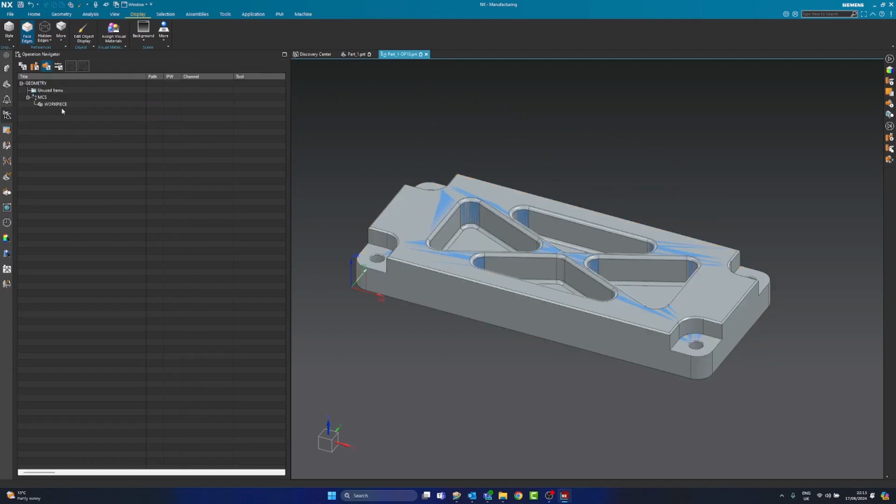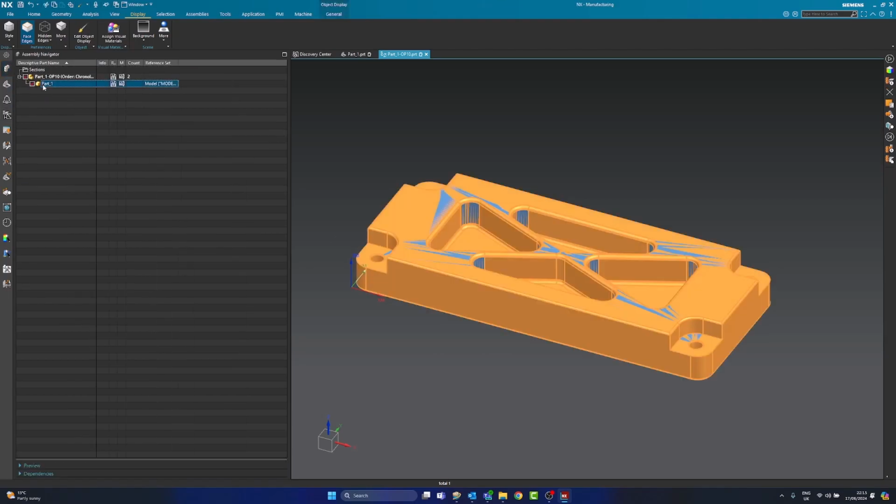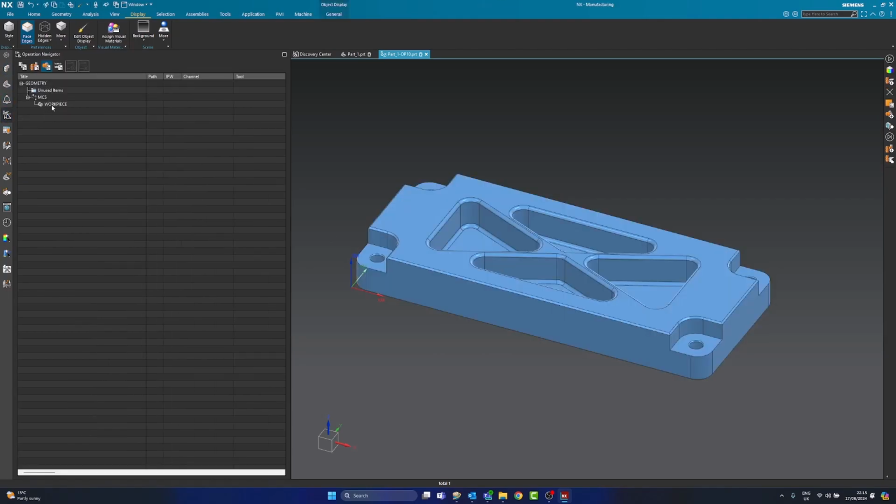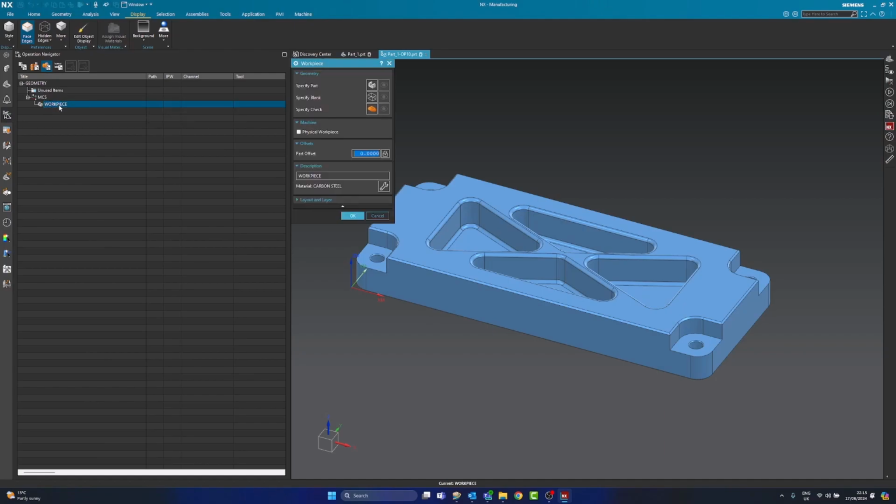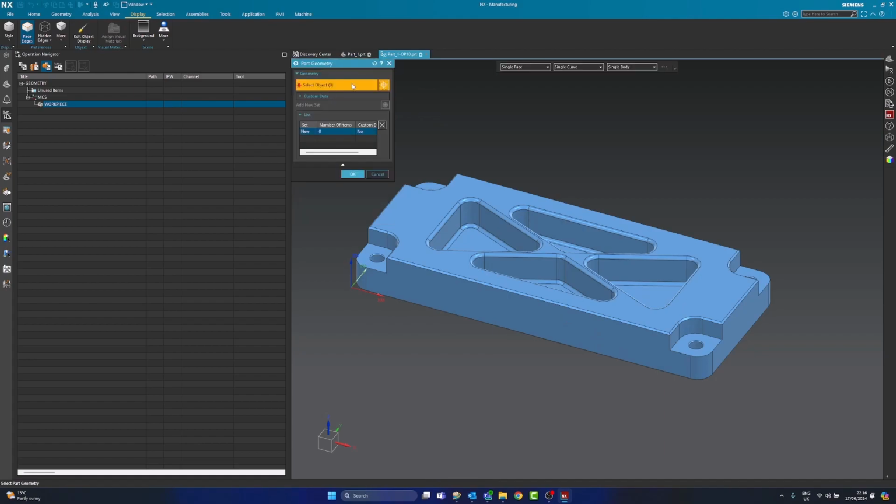Okay. So now, let's just hide our part so we don't select it by accident. Now our workpiece, as it describes, this is our workpiece part. So let's specify that. In this box, you've got specify part, which is the part that we're about to machine. You have blank, which is going to be the stock for that part, and we have check. For example, if we had clamps or areas of this part we wanted to avoid, we could include them here. So currently we have a part and we can select that.